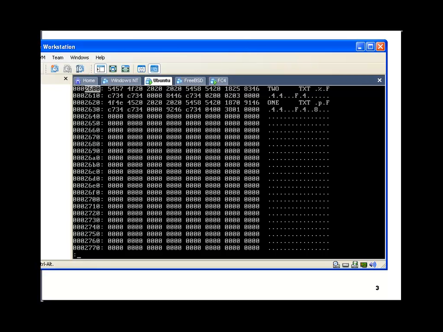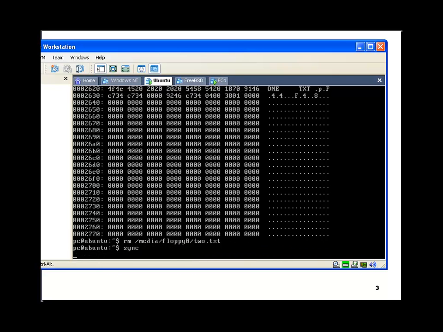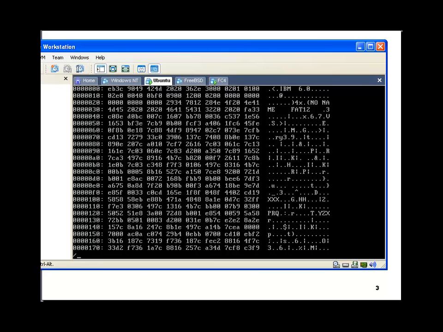What's going to happen is that first character is going to change to a sigma character, an E5 in hex, and we'll be able to see that clearly. So what we're going to do is remove media, floppy, 0, 2.txt. Sync. Okay, let's go back and take a look at what we've got there.